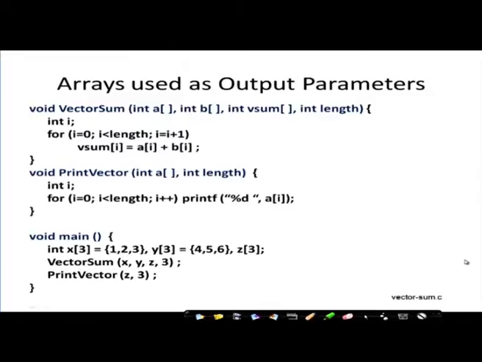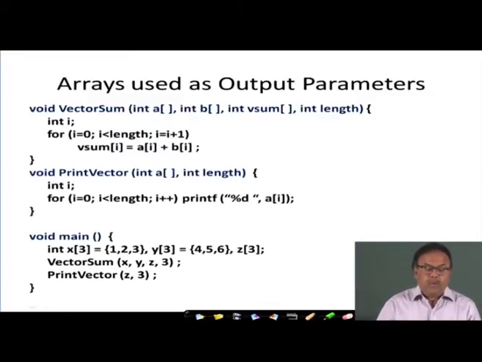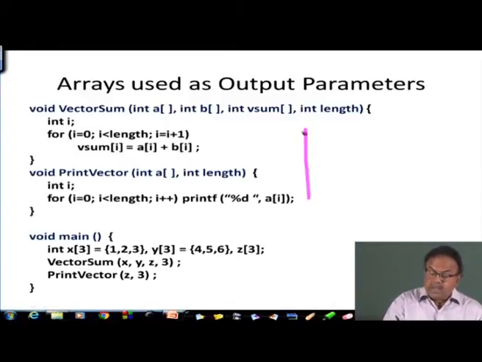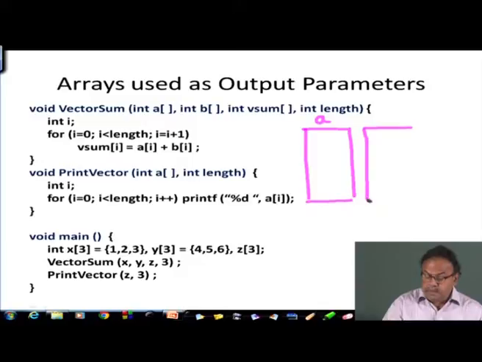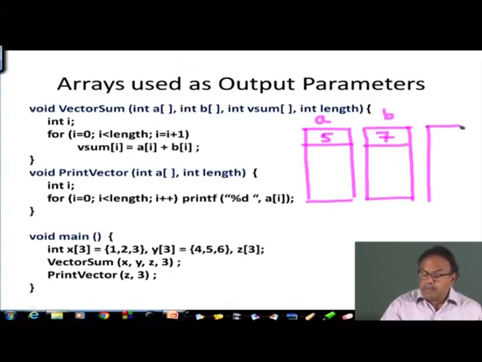Now, similarly, arrays used as output parameters. So, suppose I am going to do vector sum. That means, I have got two arrays A and B. So, what I am doing here? I have got an integer array A, another integer array B, and I am adding them. So, I will add this element, say 5 with this 7, and I have got another array V sum, where the sum will be stored.